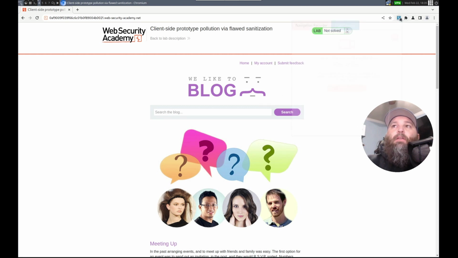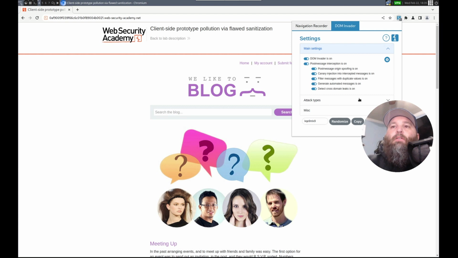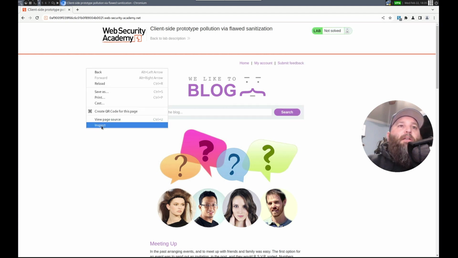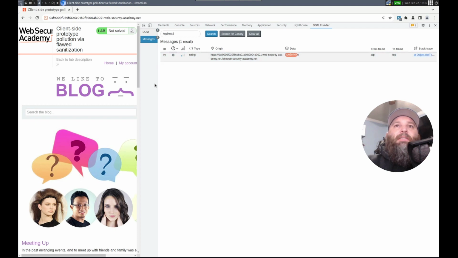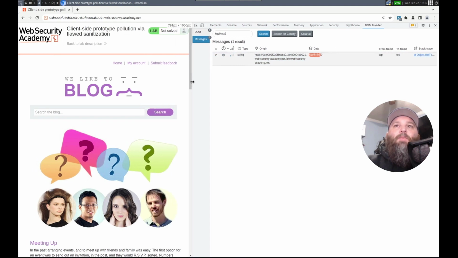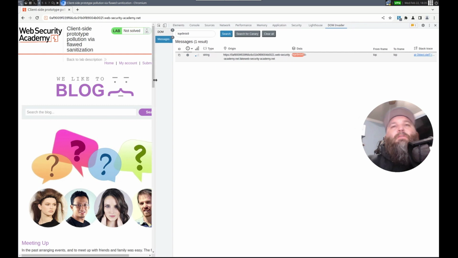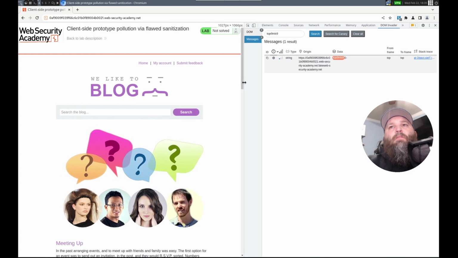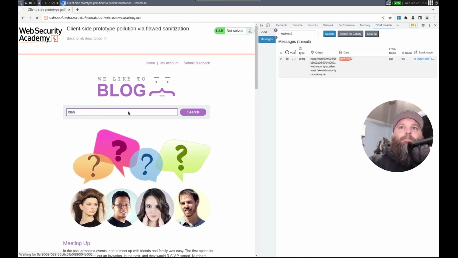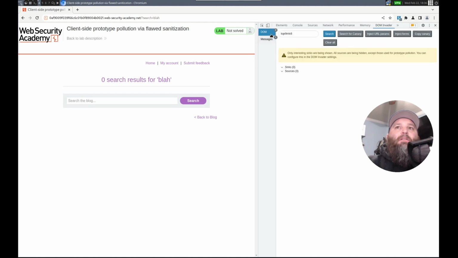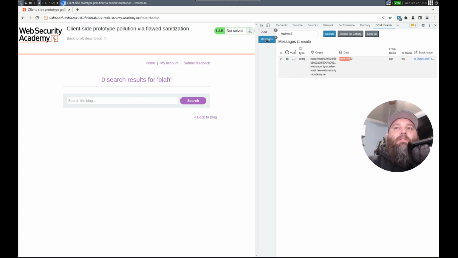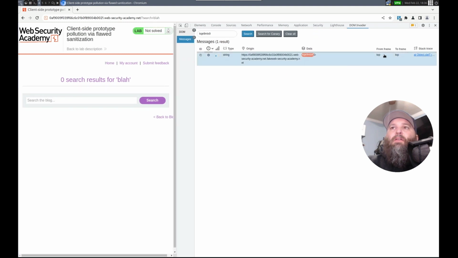We got something here. I always forget, how do I see? Oh yeah, it's in the inspect DOM Invader. We got a message. It's not going to be it. Fake web security. I don't think that's it. Let's search blah. And really what we're looking for is, oh no, this is client side. So it's not DOM. So maybe it is this. This is a message.